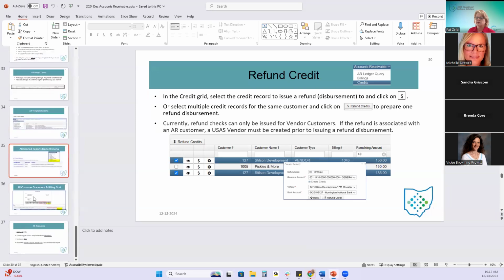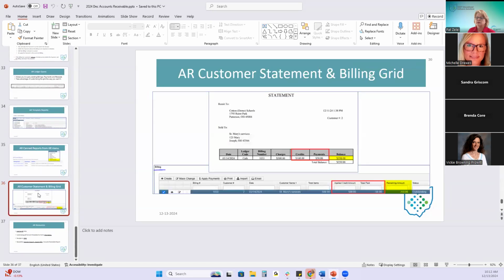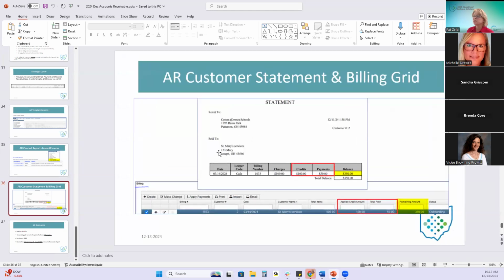Oh, the statement, I was going to show you this live, but this is a good picture. So this was the screenshot of the statement showing a credit and a payment. If you go to the billing grid and have those fields on the grid, it also matches. So that was what I was showing on that slide.